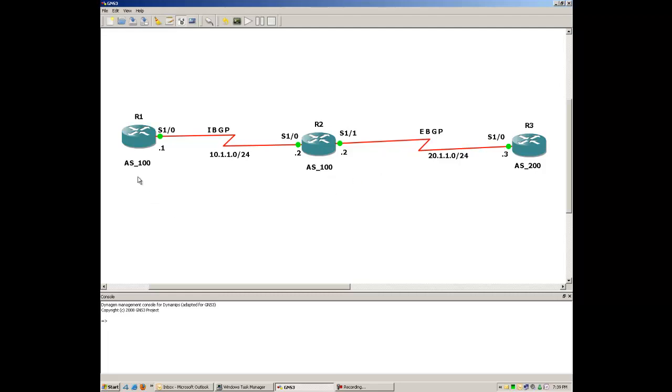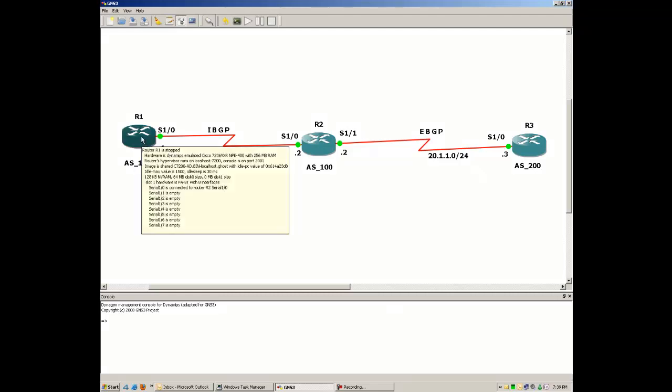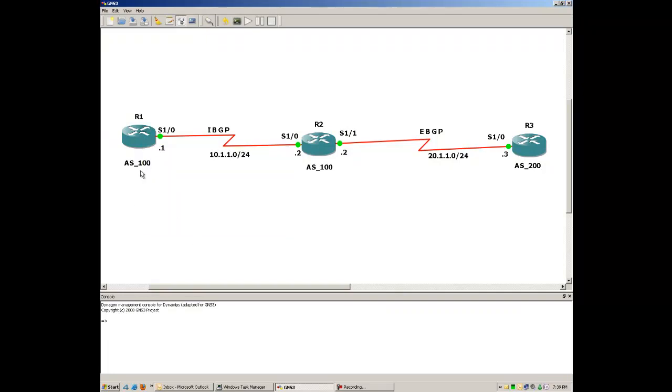As you can see in this scenario, this router is participating in AS number 100. Router 2 also belongs to the same AS number 100. It means they belong to the same AS, so the neighborship between R1 and R2 will be an IBGP neighborship.